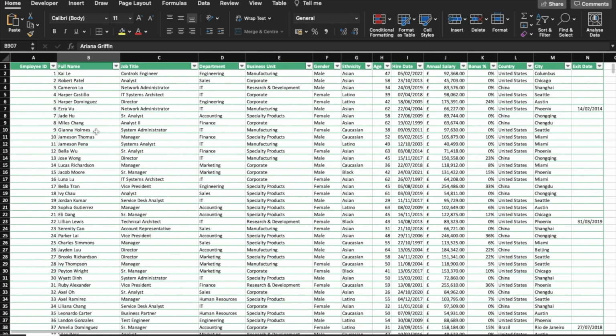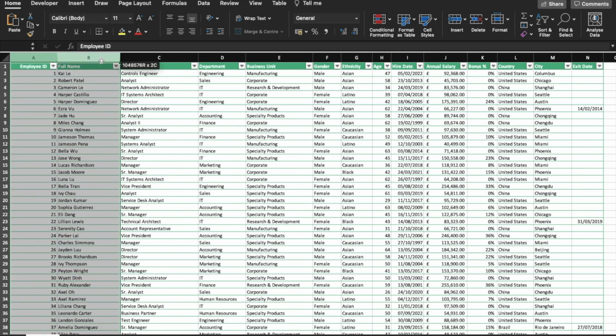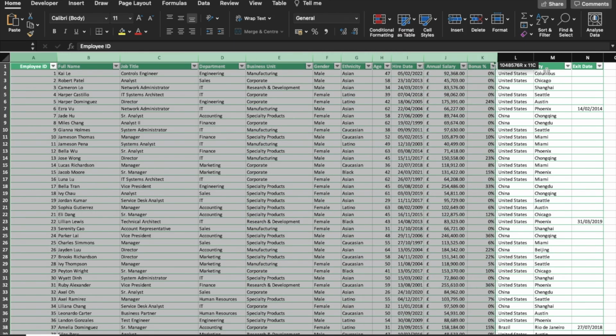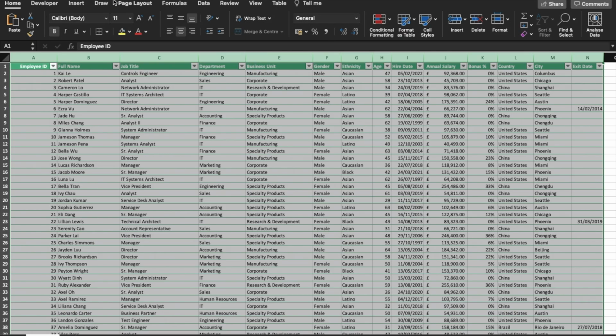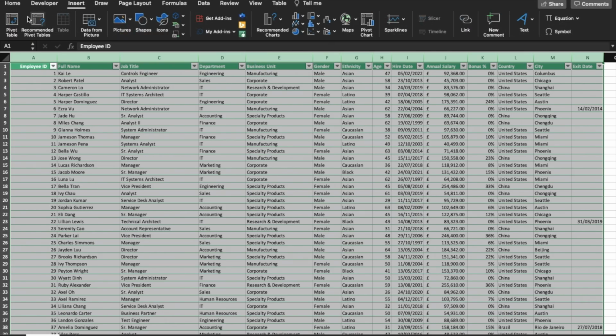What we want to do is create a pivot table. So we're going to select column A, and then we're going to select until the last column we want to look into. So here, column N. And then we're going to click Insert, and then we're going to insert a pivot table.